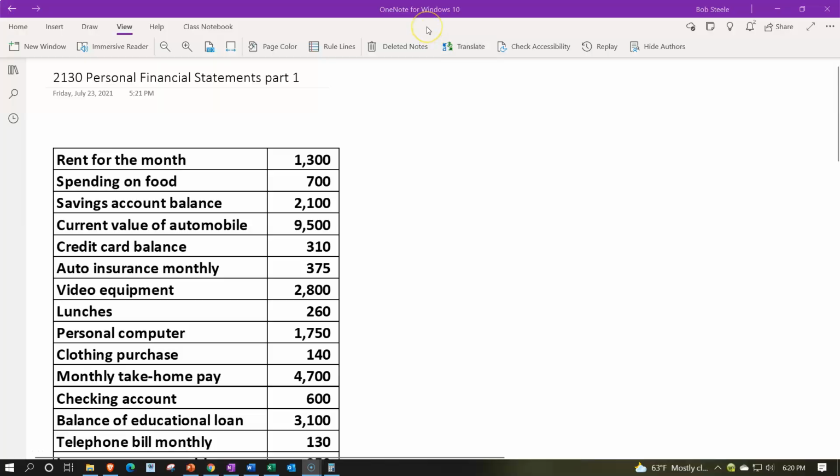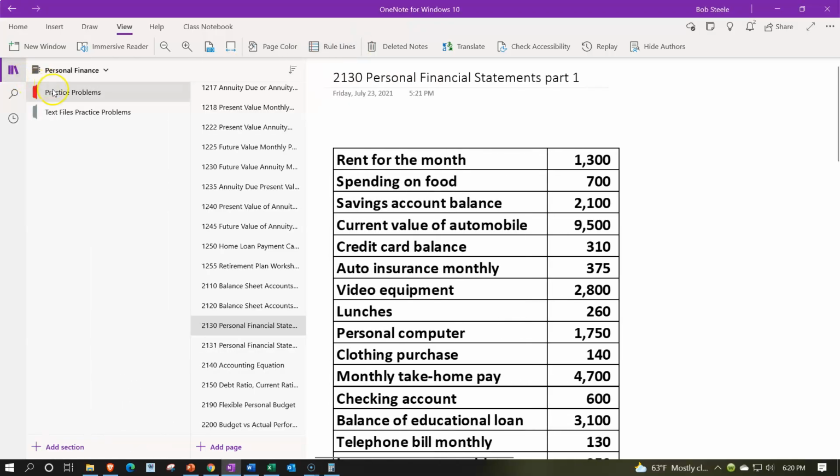Here we are in OneNote. If you have access to OneNote and would like to follow along, you're not required to, but if you would like to, we're in the icon on the left-hand side. We're in the Practice Problems tab, down in the 2130 Personal Financial Statements Part 1 tab.